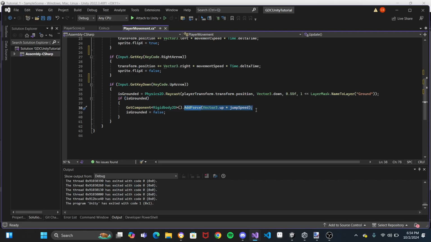So gravity, that's a force. You accelerate downward because force is being constantly applied. But for our jump, we just want an initial force to push us up, and then gravity will eventually overpower us and pull us down. So the force, we're going to want vector 3 up, and then times our jump speed. Jump speed should probably be called jump force instead, but whatever works. And then we want to set is grounded to false because we just jumped off the ground and we don't want to jump again.